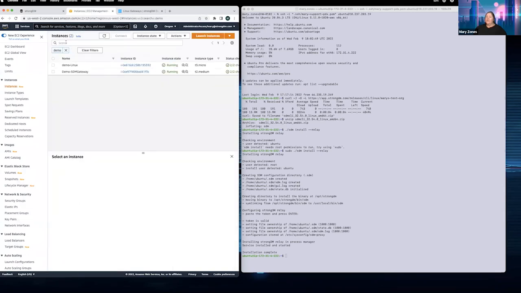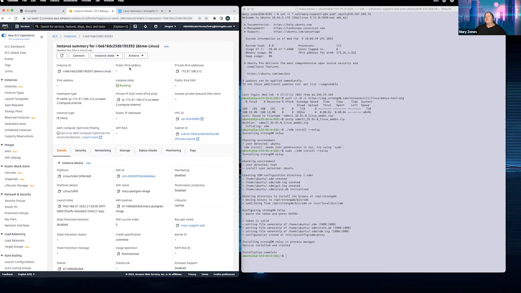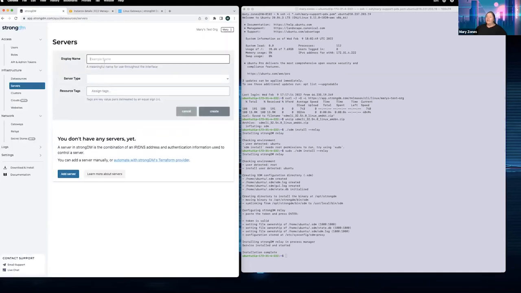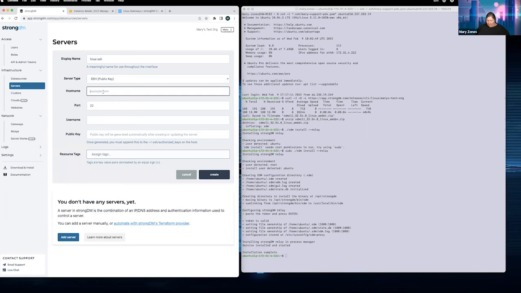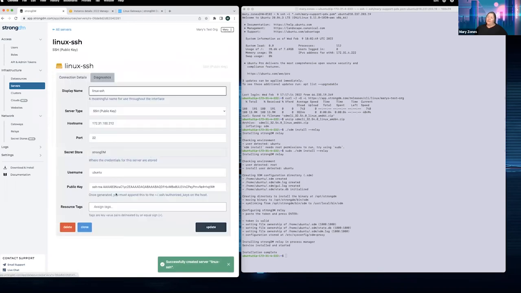That instance is actually just in a private network. You can see it doesn't have a public IP address associated with it. So I'm going to add the server. My server type is going to be SSH public key. Again, I'm just going to use the IP address, but if you have host names set up in your DNS, you can use the fully qualified host name. It's an Ubuntu instance, so my user is Ubuntu. And when I hit create, it's going to generate the public key.